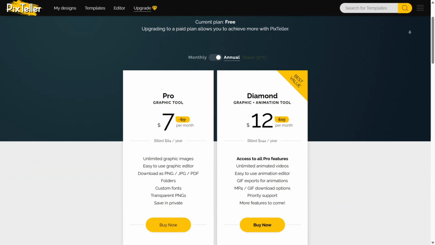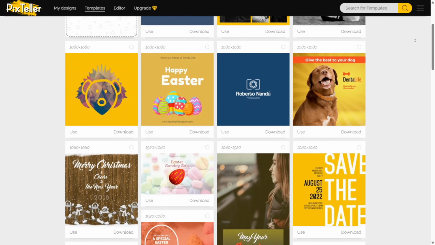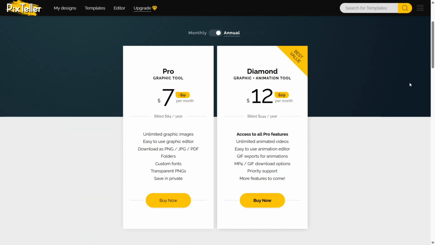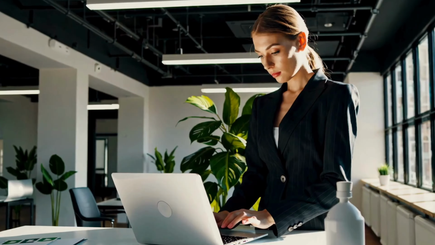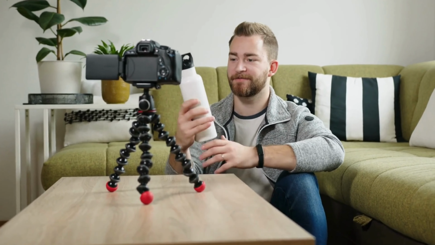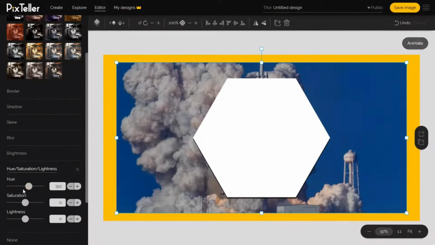PixTeller offers flexible pricing plans to suit different needs. The free plan provides access to basic design tools and templates. The Pro plan unlocks advanced graphic design, higher resolution exports, and premium design assets, which is perfect for businesses and content creators looking for a competitive edge. The Diamond plan is ideal for agencies and professionals, offering unlimited animation capabilities, extended storage, and commercial use licensing.